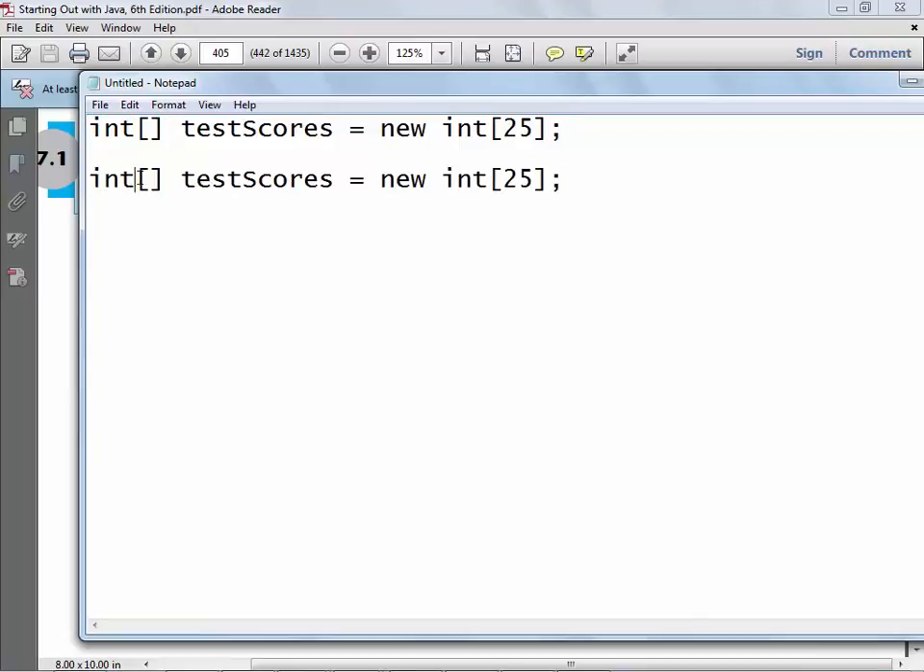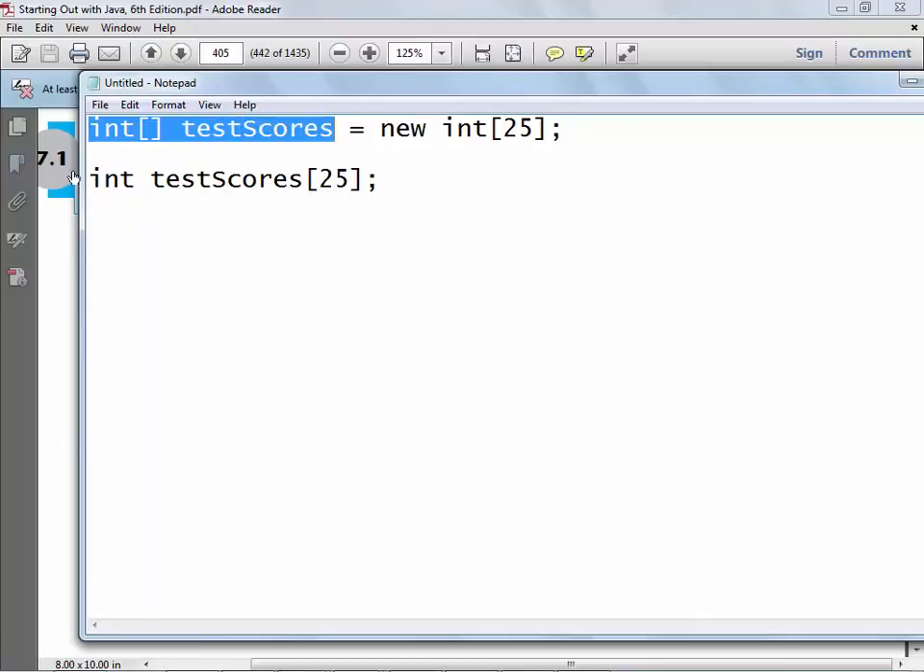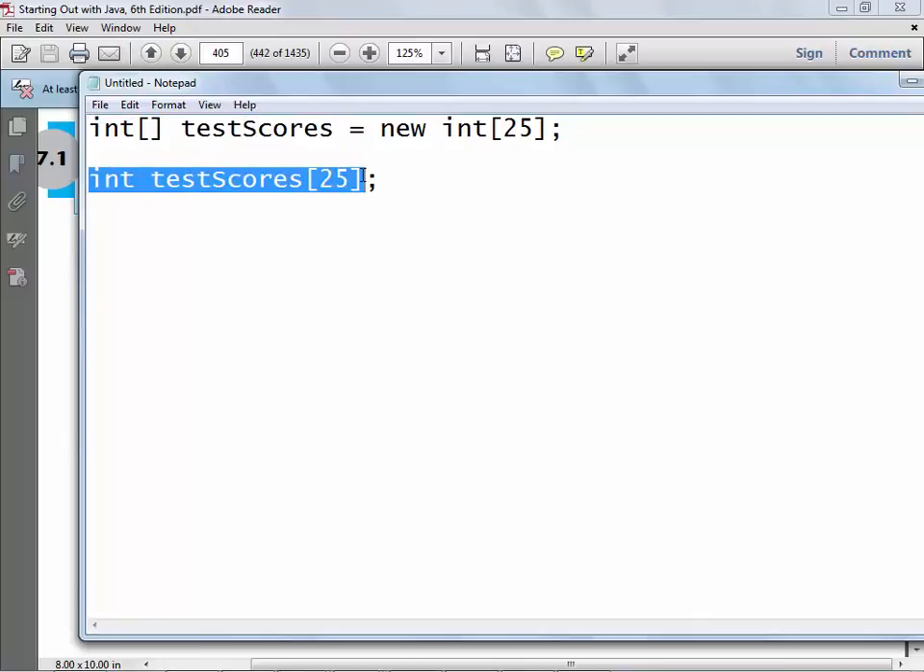If I'm doing that same thing in C, then I do it like this. And I put the number there. But the big thing I want you to realize is it's int bracket bracket variable name versus int variable name bracket bracket.